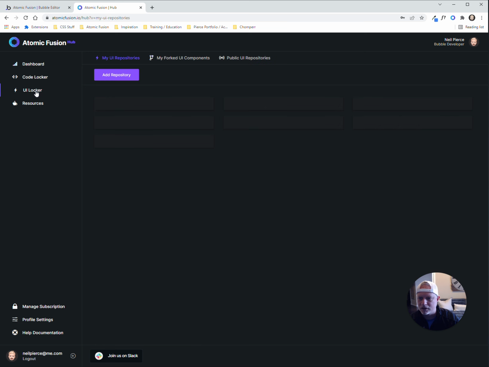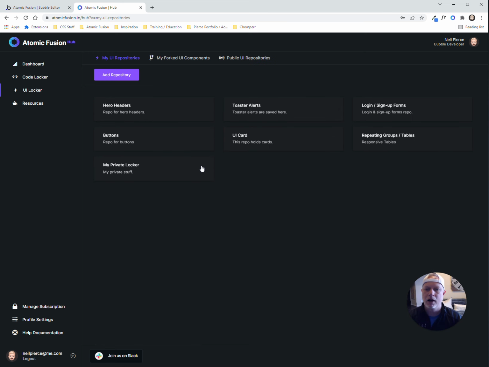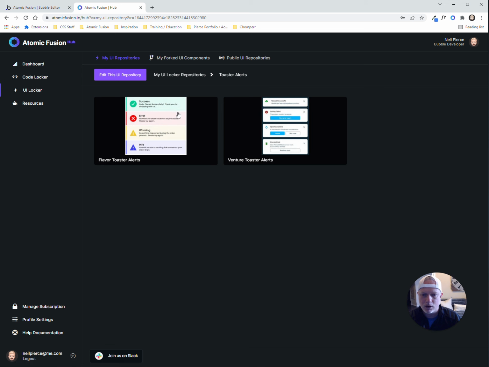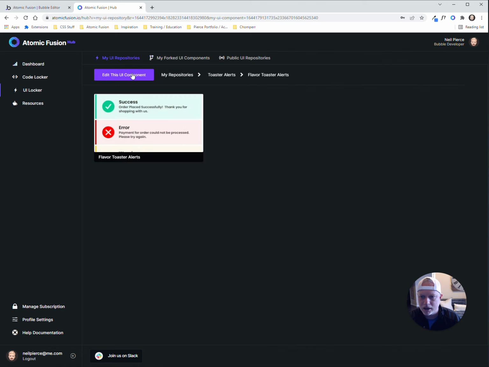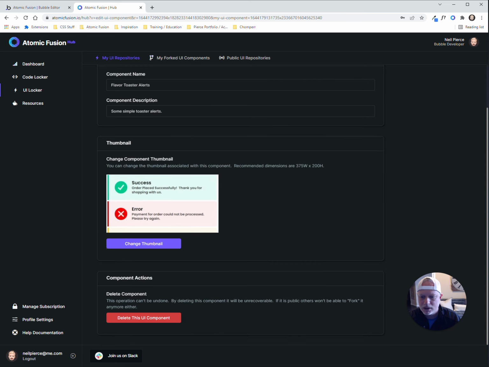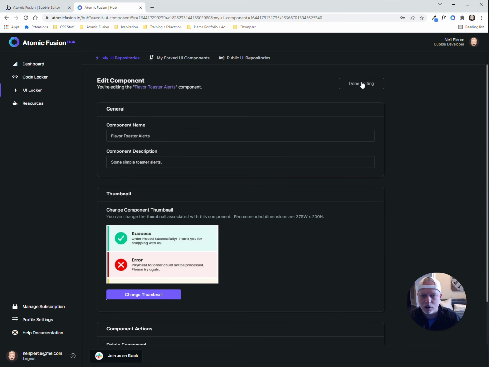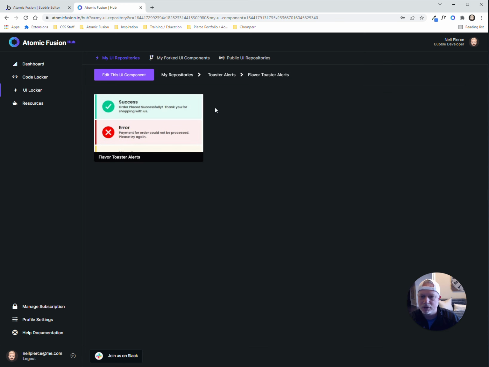And then let's see, here's UI Locker. This is the hub portion of UI Locker. These are your repos, the repositories that you create, and they're just replicas of what's in the extension and vice versa. So if I went into one of these repos, you can see where I've saved components that I can reuse in my app. If you wanted to edit one of these, you could just drill down in and do edit this and change the name, delete the component, change the thumbnail, all that stuff. Again, this will continue to get better from a UI UX perspective. But right now it's pretty user friendly and it works pretty good.